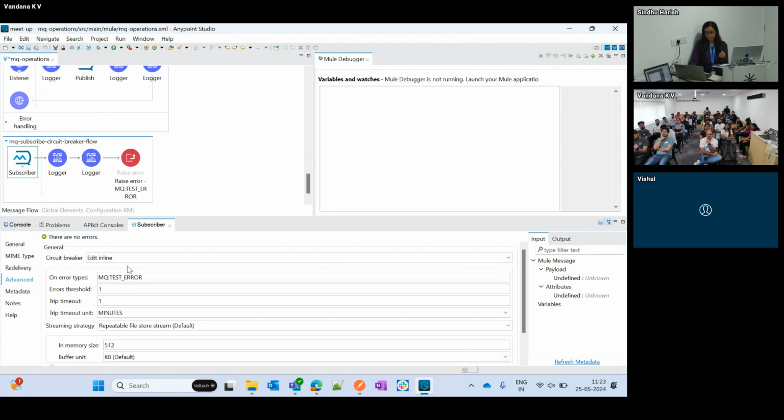But now I'm making this edit inline, and I can specify my type of error here. I'm giving the same error that I've raised manually so that I can show you guys. The threshold is after how many times it has to switch on your circuit breaker. Circuit breaker pattern is like once you get that specified error, it opens the circuit. It won't allow you to consume messages from that particular queue. So that is after how many times this error comes that you want to open the circuit. I'm giving it as 1 for now so that it's easier for me to demo. You can give a fixed number of times as per the use case.